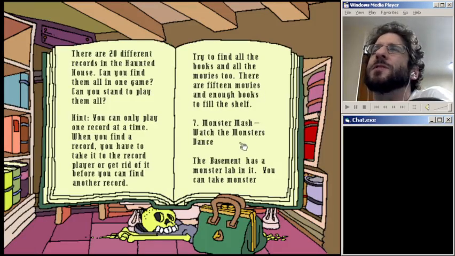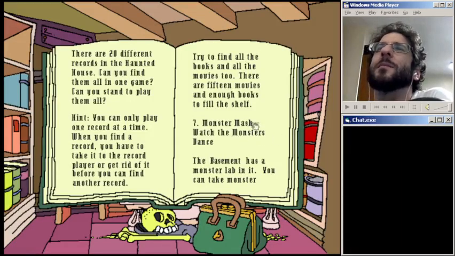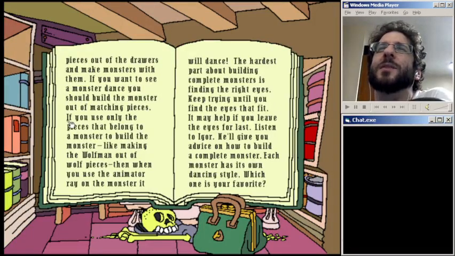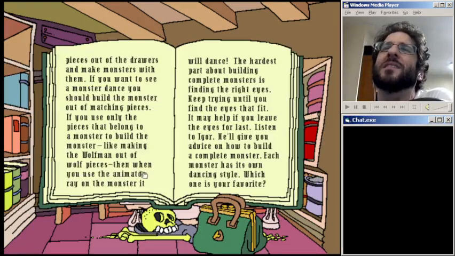Monster Mash. Watch the monsters dance. The basement has a monster lab in it. You can take monster pieces out of the drawers and make monsters with them. If you want to see a monster dance, you should build the monster out of matching pieces. If you use only the pieces that belong to a monster to build the monster, like making the Wolfman out of wolf pieces, then when you use the animator ray on the monster, it will dance.